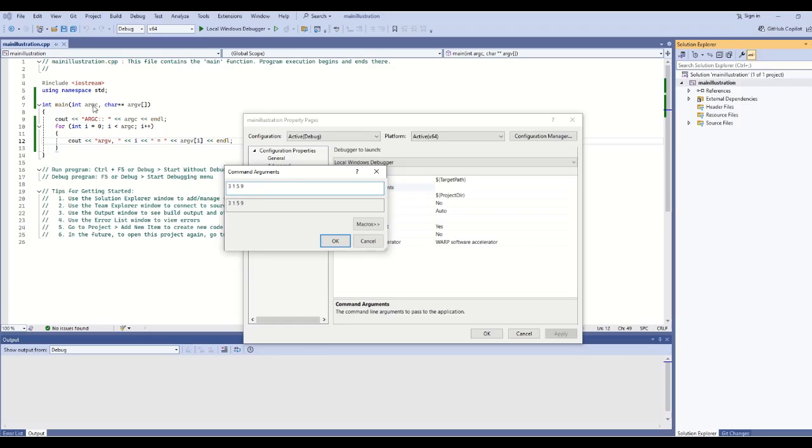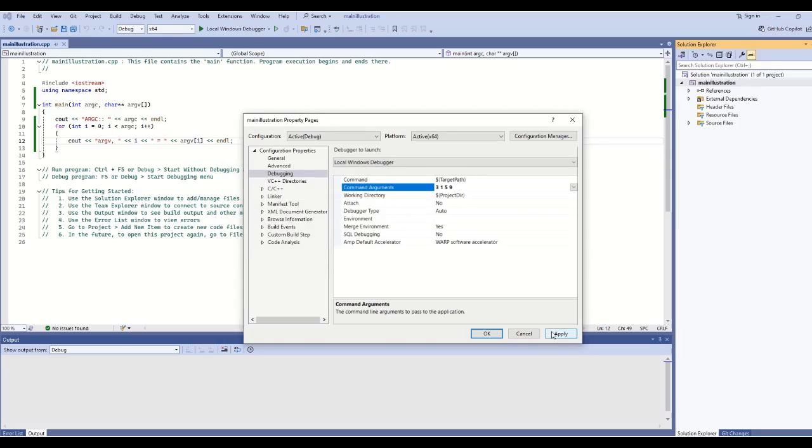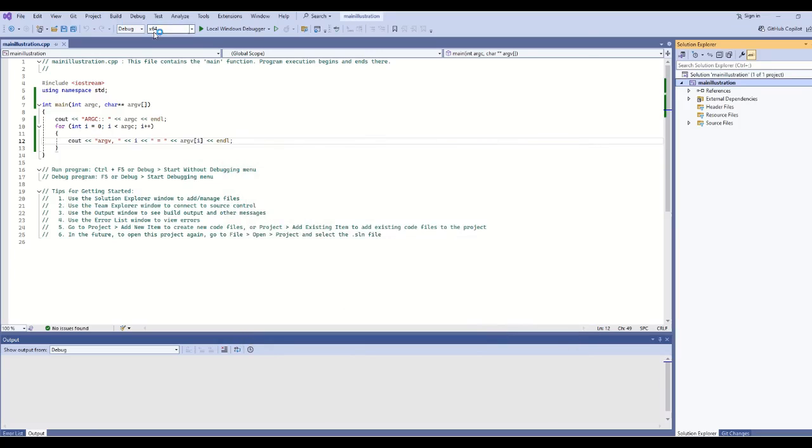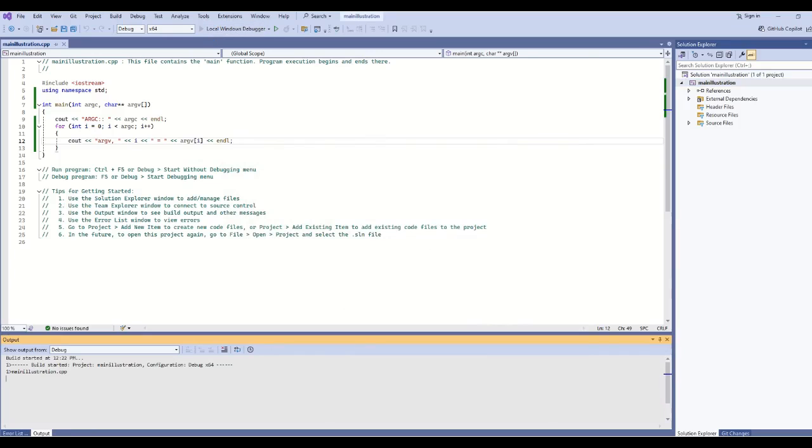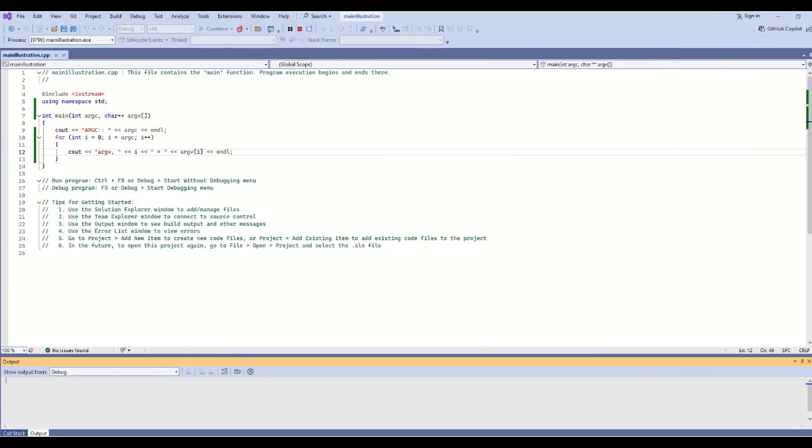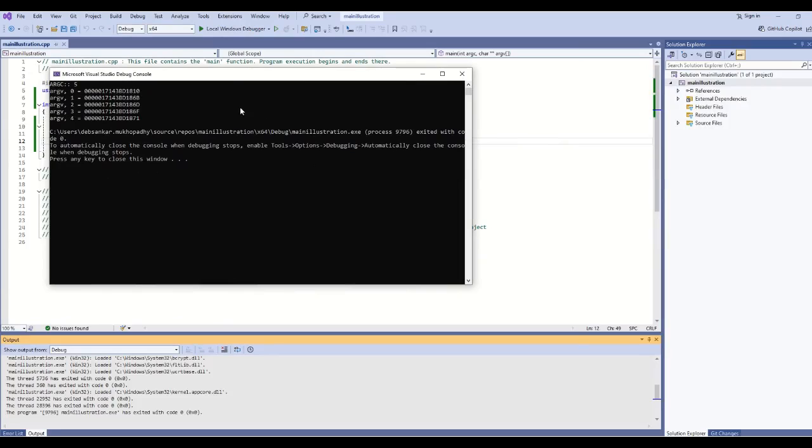So your argc is 3. In this case, your argv is 1, 5, 9. That is argv 0, I mean the 0th index, is 1. The first index is 5. The second index is 9. And if you configure it like this and apply, and then you run the program, you will see some console output like that. Now, there is some difference.